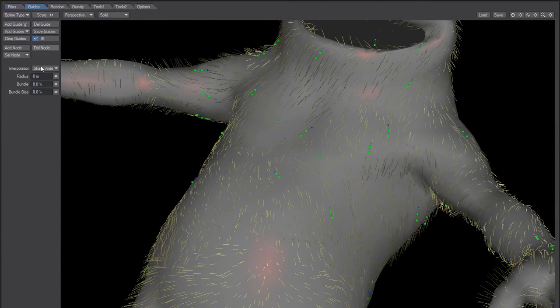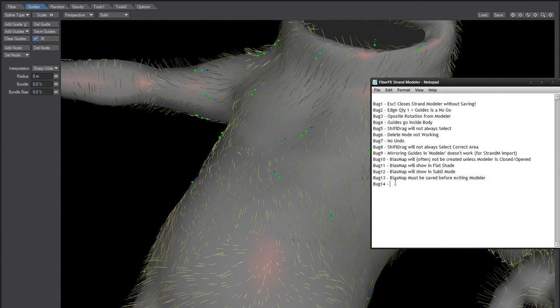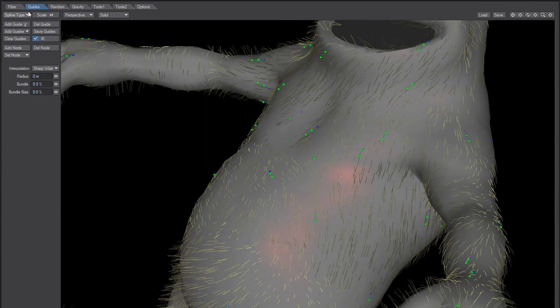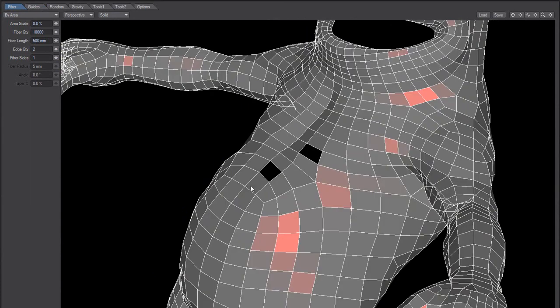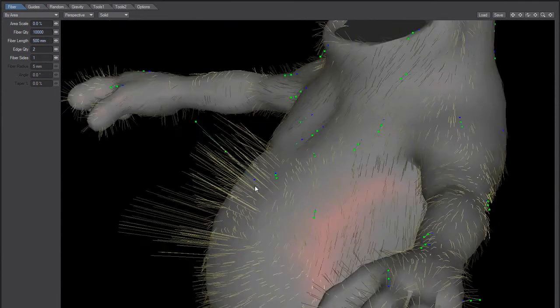Let's see, what's that called? And guide length is not based on current guide lengths. So what that means is that if you set this to 500 and you hit G, guess what will happen? It'll go like that.